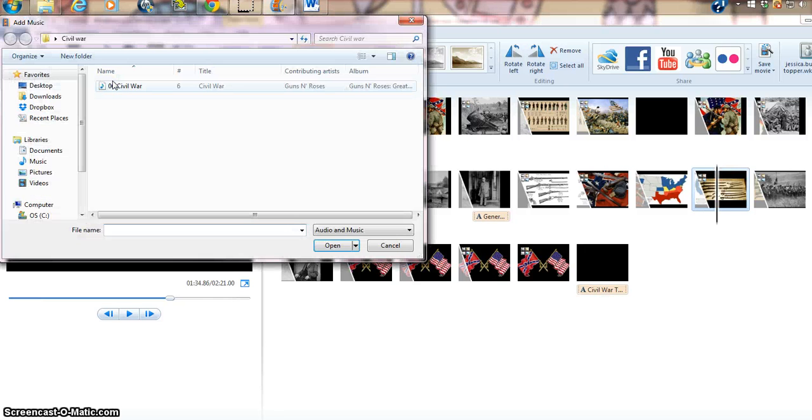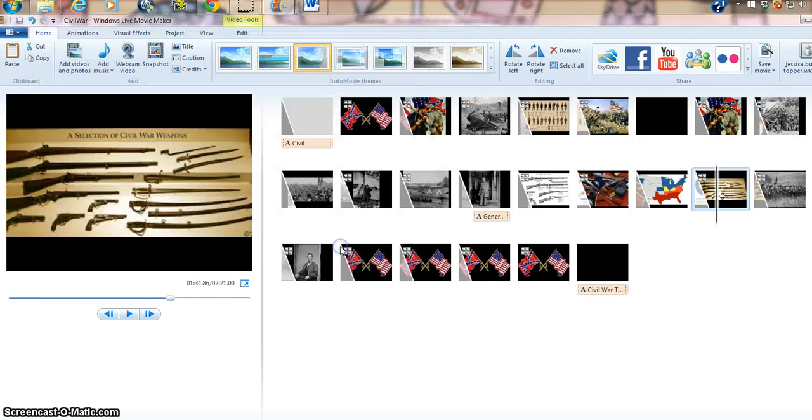When you click Add Music, you're going to go to your folder, your USB, whatever you have your music saved on. There's tons of free music on the internet that you can download. I have mine saved in my little folder. I got this off iTunes, so if you buy the music or already have the music, this comes from one of my favorite bands, so I already had this. And the song's titled Civil War, and it is about war. So I thought it was very appropriate for this. So I'm going to open that up.